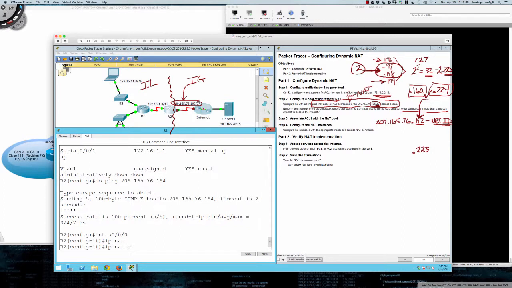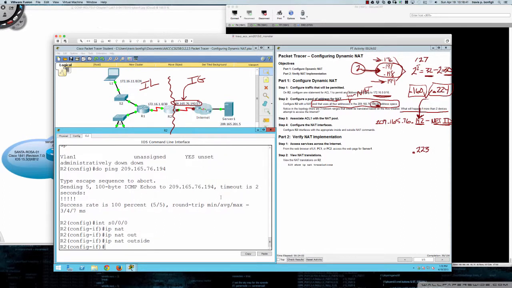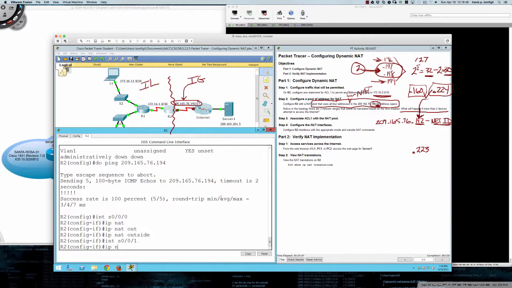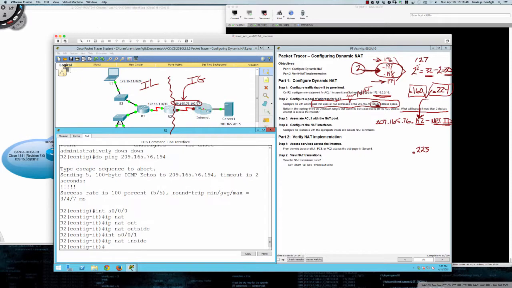So we're going to type in ip nat outside. And our inside interface is going to be the serial 0/0/1. And we just simply tell the router that this is my inside interface. The reason we put these commands on here is so that the router knows when traffic is coming inbound on that serial 0/0/0 interface, the outside interface, it's going to take a look at those inside global addresses that are the destination addresses coming inbound to the outside serial 0/0/0 interface, right?